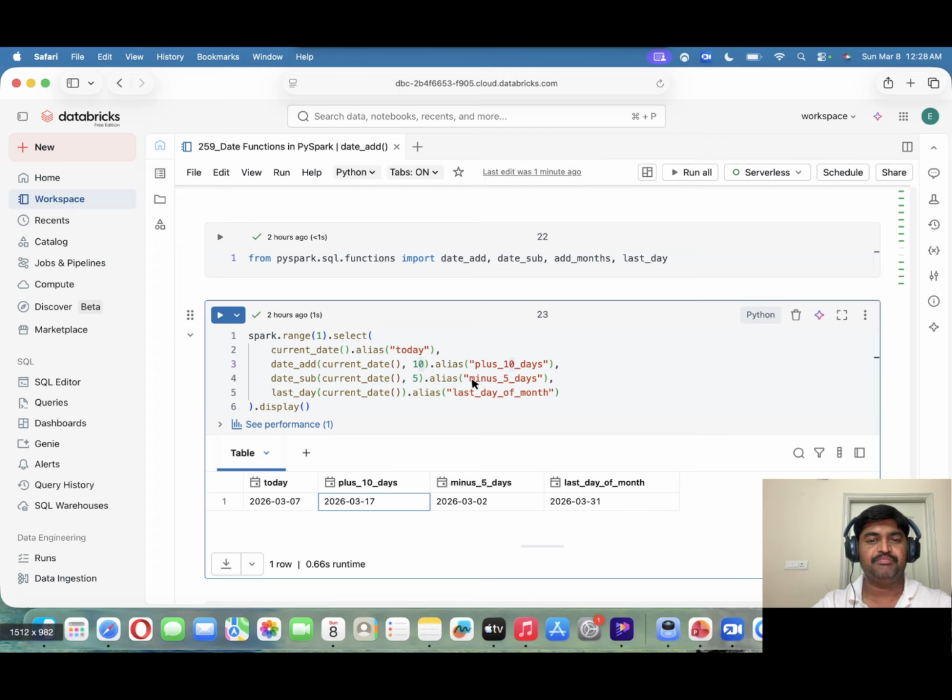At the same time, I want to subtract minus 5 days. So first I wrote date_add. Now I'm writing date_sub. So these are two different functions.